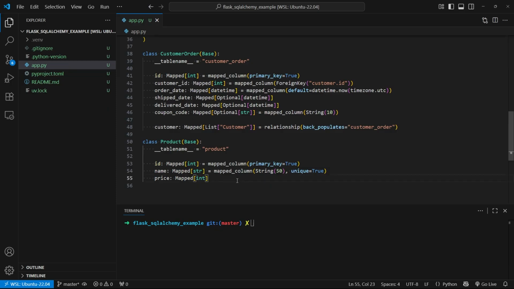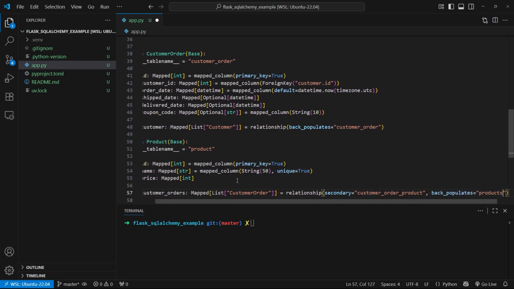So let's start with product. And on product, we want to get all the customer orders for a given product. So I can say customer orders, and then this is going to be mapped list. And then this points to the customer order table. And then we'll do relationship. And for the relationship, this is a little bit different because it's not a direct relationship to customer order. We have to go through the customer order product table. So I can say secondary first. So secondary will be the table that it goes through, and that's going to be the customer order product table. And then I can have the back populates. So back populates is going to be products.